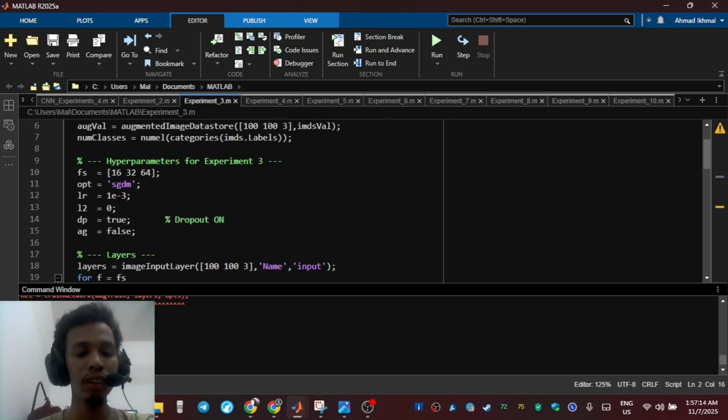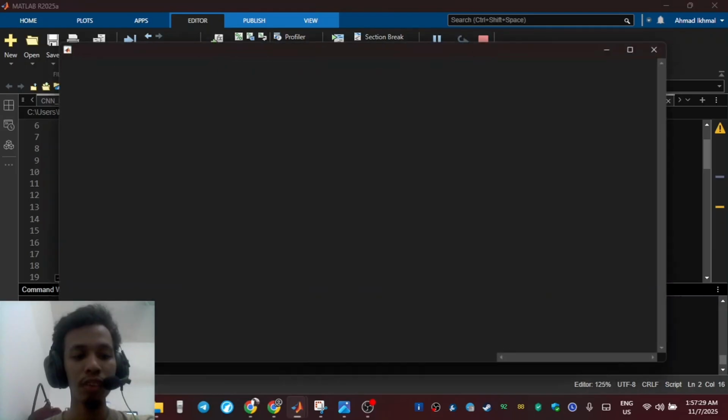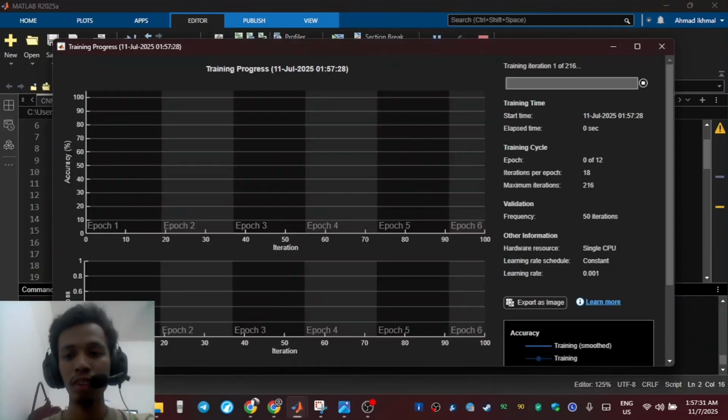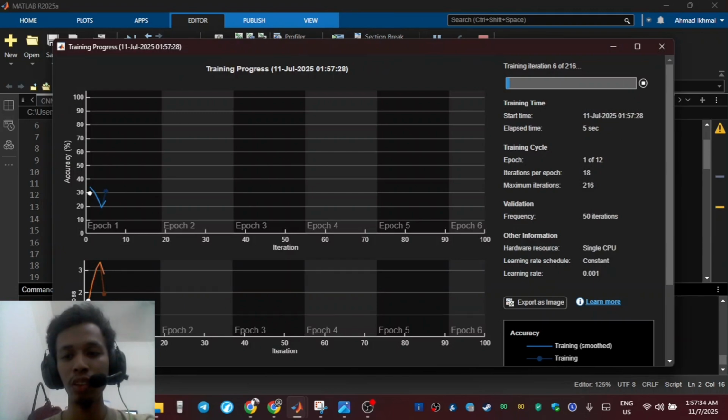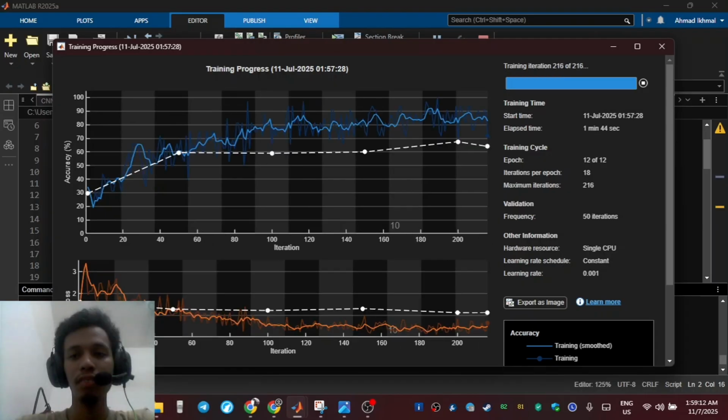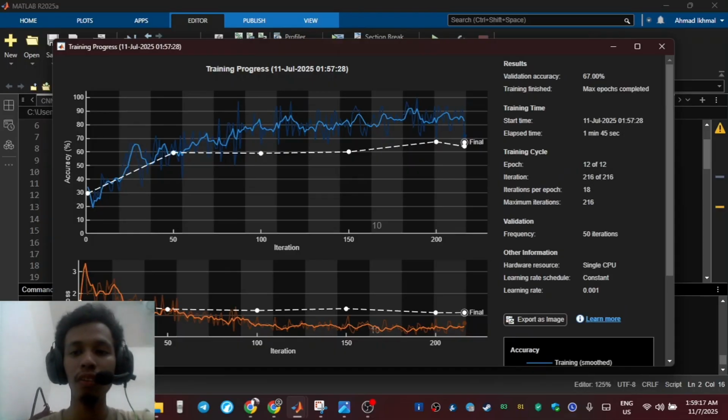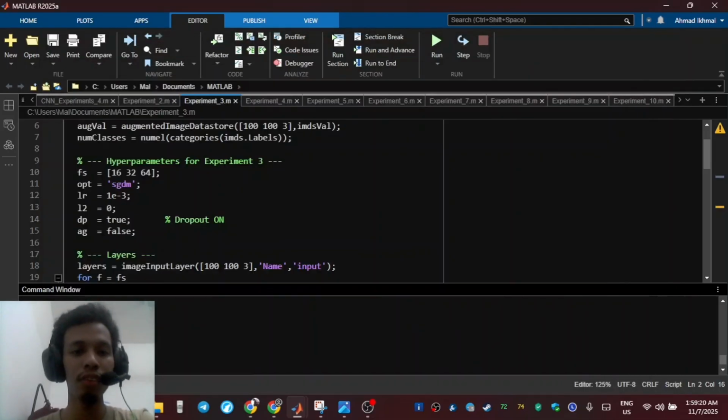Next we are going to be running experiment 3, where we're using 16 32 64 for our filter set. We enable the dropout and we use the learning rate of 1e-3, but the optimizer is the same. So we are going to run the experiment. This is our learning rate, which is 0.001, and everything else is the same. We are going to wait for this experiment to finish. So we get 67% for our experiment 3.